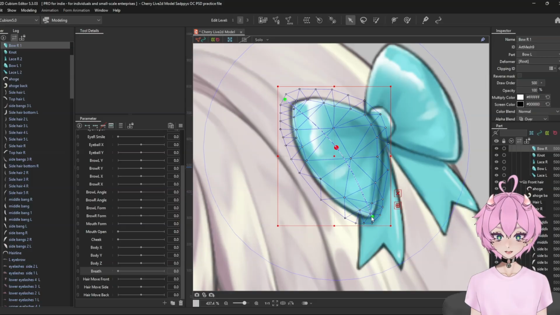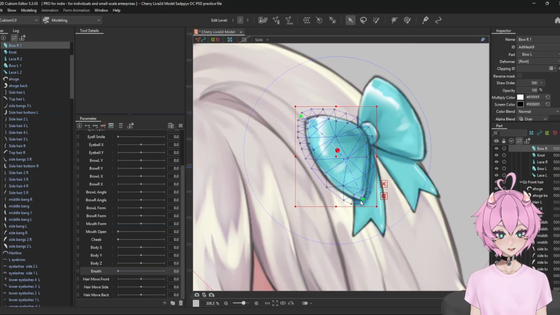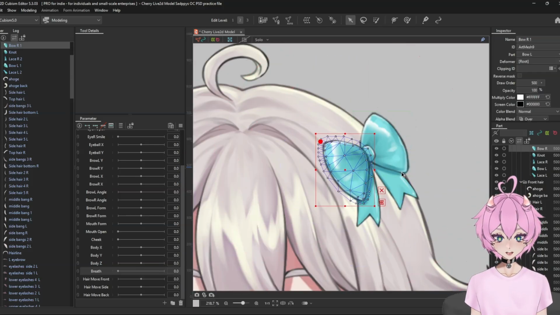It makes like a line, so it's very good for hair. It's very good for other stuff like these tassels on the bow, or whatever these are called, the bow things. Very good for that kind of stuff. But we don't need anything like that.